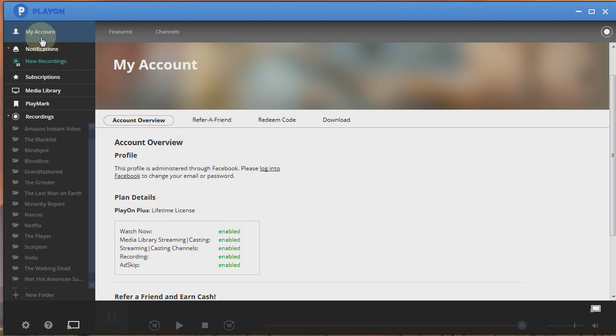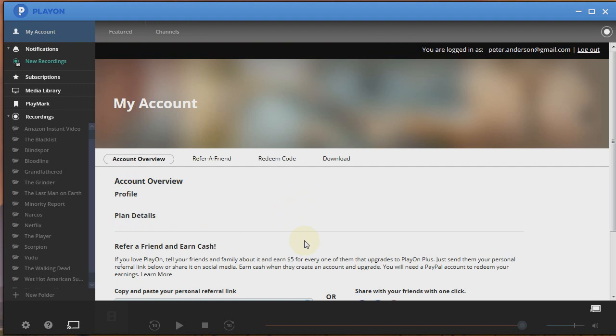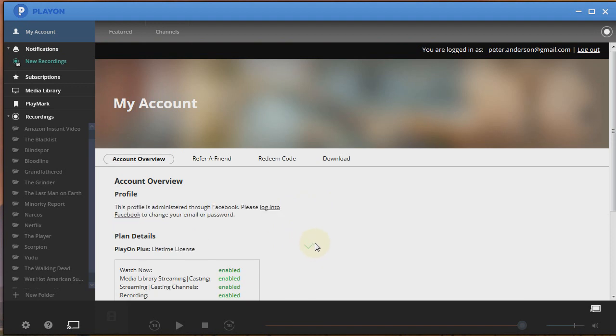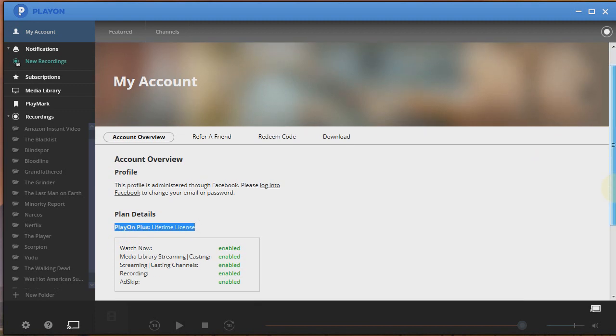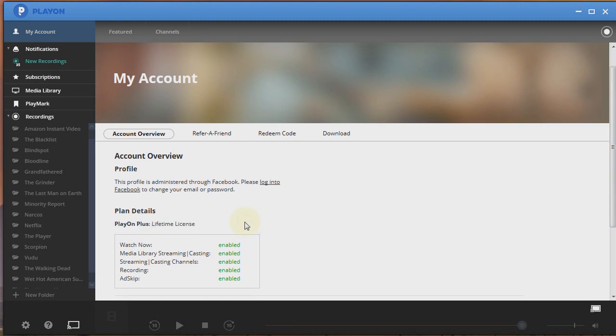Here's my account window by clicking on my account here. And this screen is going to tell me what license I have with the software. I currently have the PlayOn Lifetime License, PlayOn Plus Lifetime License, which basically means I paid a one-time fee of $59.99 for the software, and now it allows me to do everything that the software does.